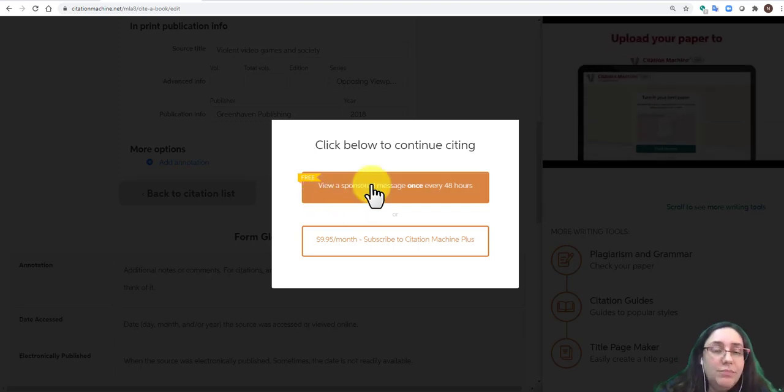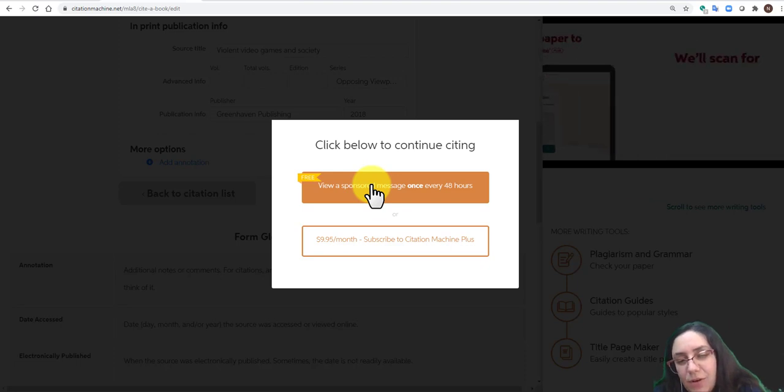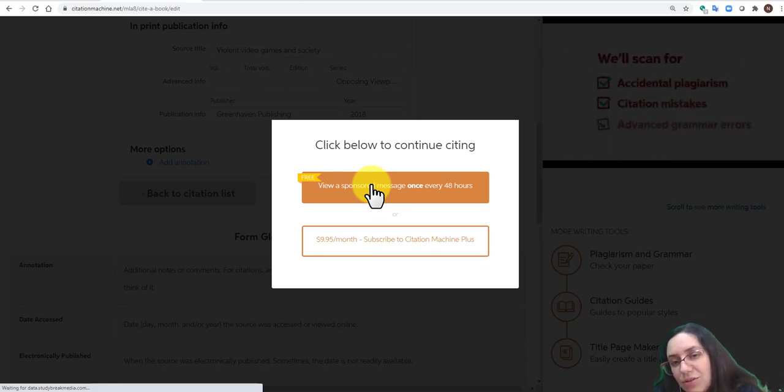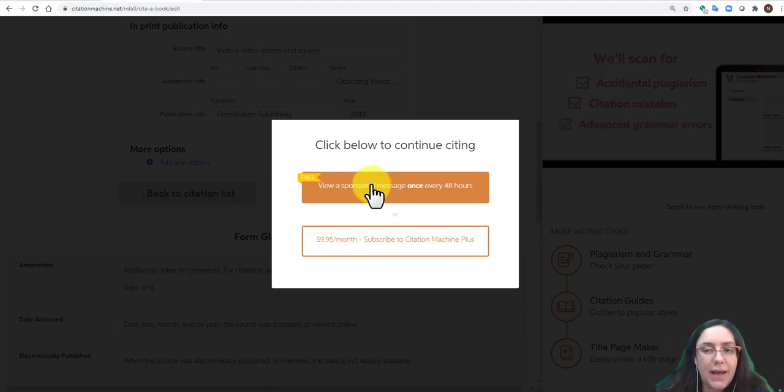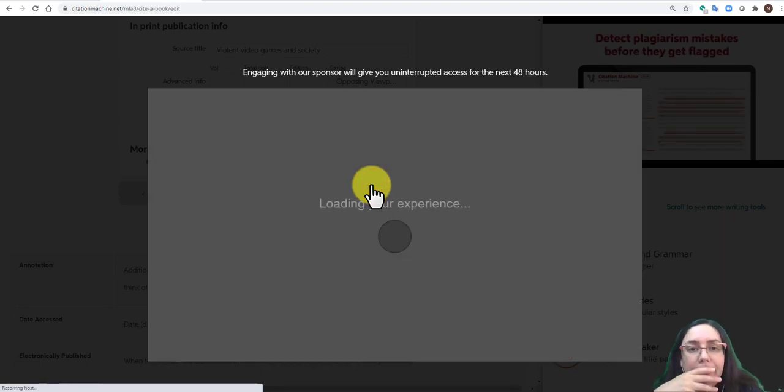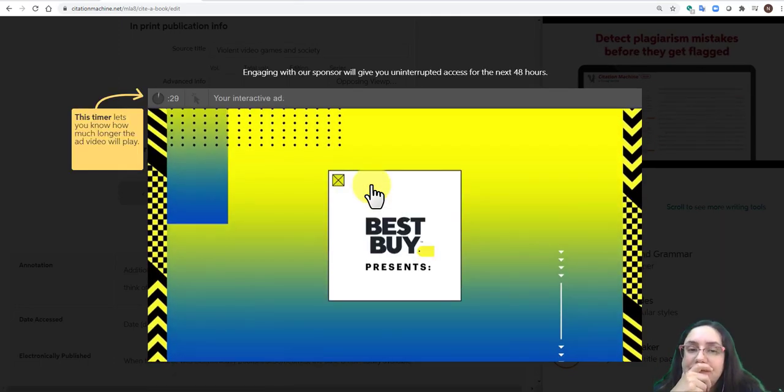So after, you could use this for different sources, just know that you just have to wait for the ad. So I'm going to click on that. Now I'm waiting on the ad.